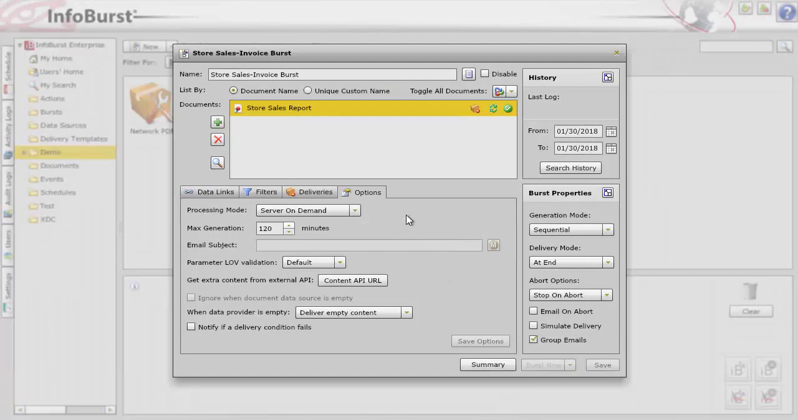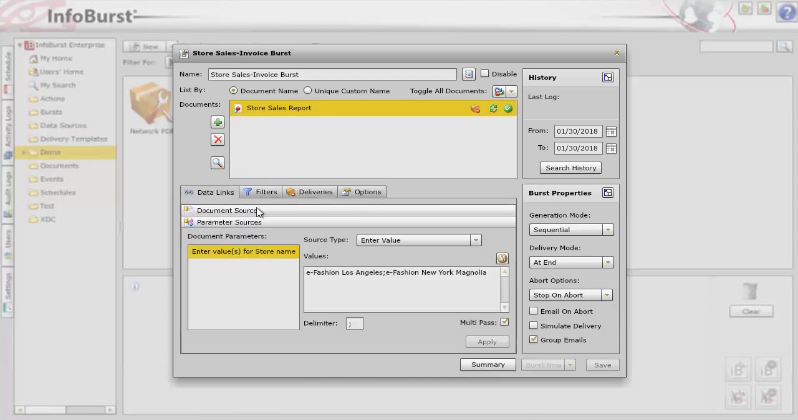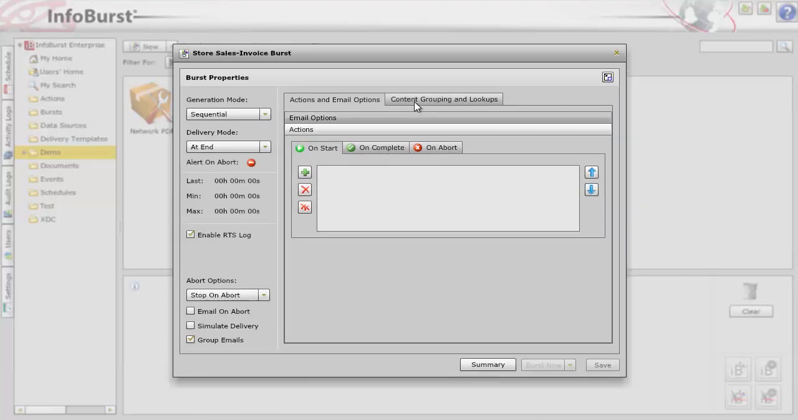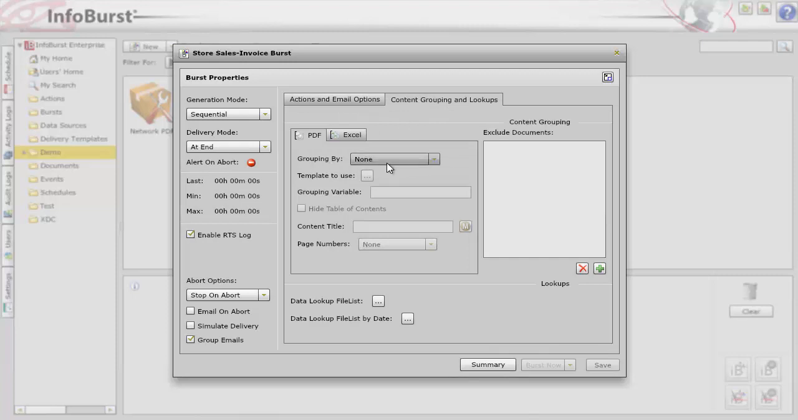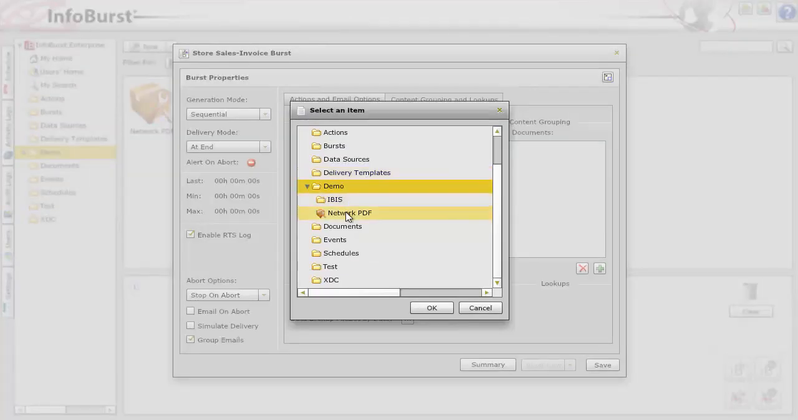And this example will do content grouping. So when we burst, we'll produce two PDF files, one for each store. And then what we'd like to do is group that with the appropriate invoice. So into burst properties, we'll go to our content grouping tab. And in this case, we'll be bursting by document variable, where the variable is the bursting value. Template to use, which is this network PDF template here that I've pre-created that defines the destination of a network share and the format of PDF.